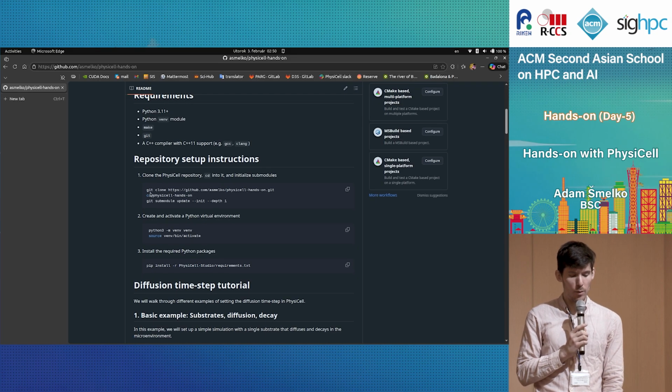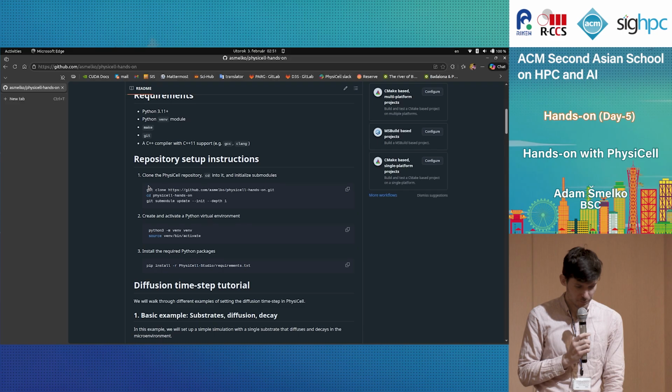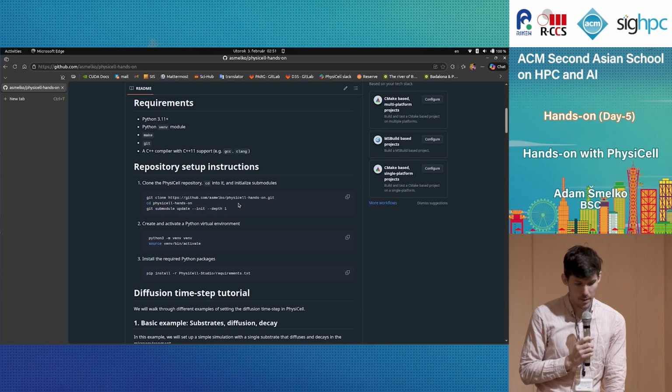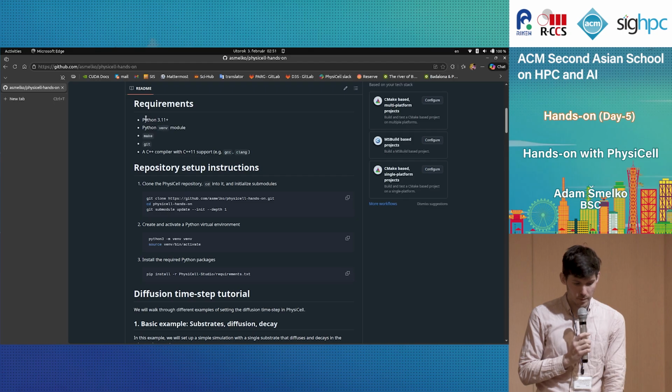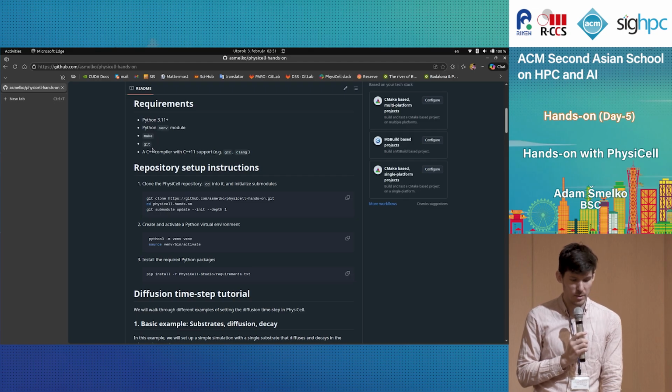So I would like you to go with the first step of the setup instructions. That is just cloning this repository to your folder, going to that directory and fetching the submodules that will be required. Here are the general requirements that you need. You need Python, you need make, you need Git, and some C++ compiler. This is not a problem. I hope that many of your systems have it.